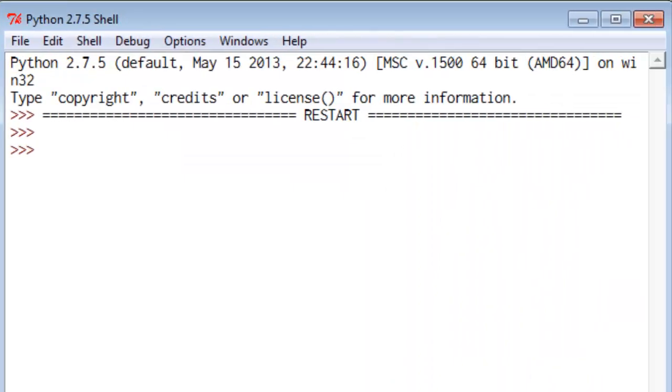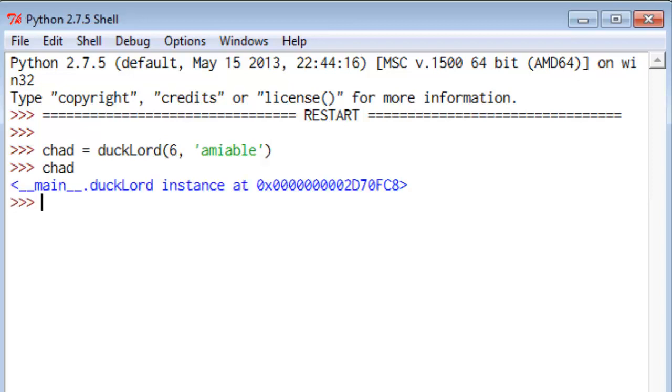And we'll slap it over on the right side of my screen, and we'll make a DuckLord called Chad. Let's say that Chad has 6 ducks and is in an amiable mood. Pretty simple, right? So if we go to look at Chad, what do we get? We just want to be told what Chad is. We get something back that says __main__.DuckLord instance, and you've seen this before, but it's not all that terribly informative.